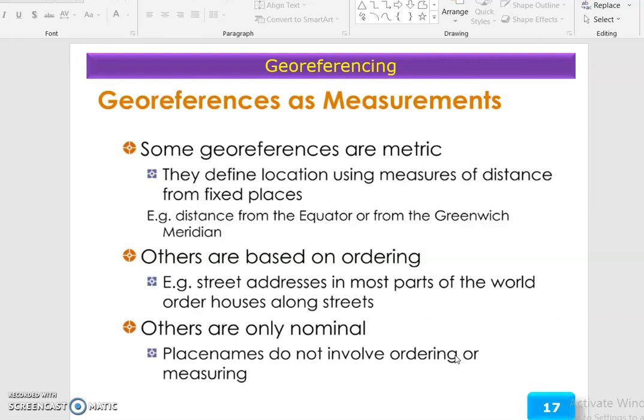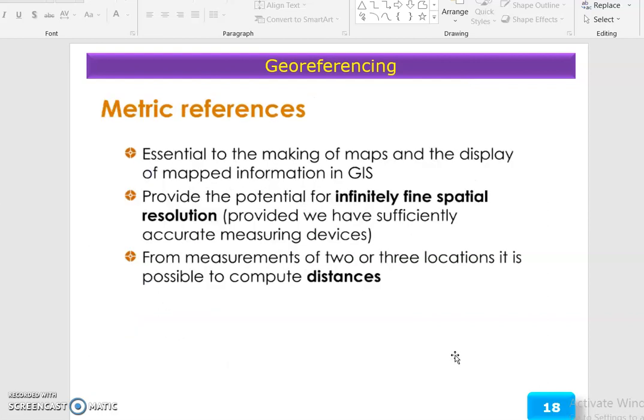Others are based on ordering. For example, street addresses in most parts of the world order houses along the streets. Others are only nominal, meaning the placements do not involve ordering or measuring. That means the name of the location, so the place names do not involve ordering or measuring.